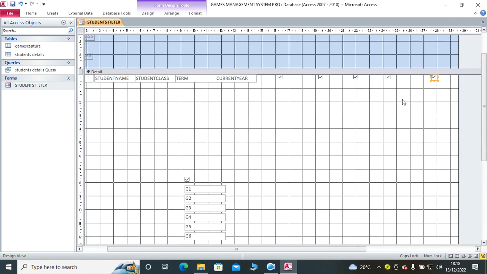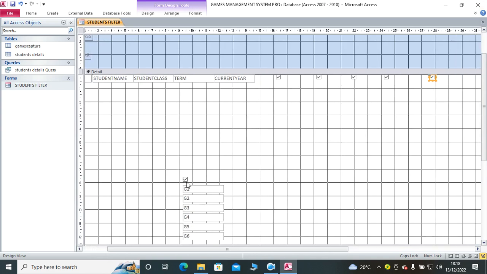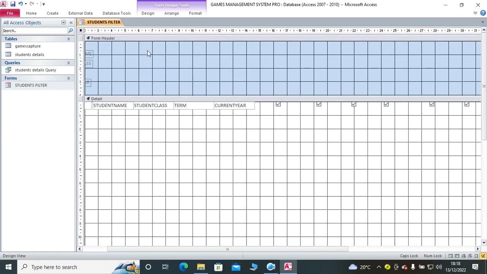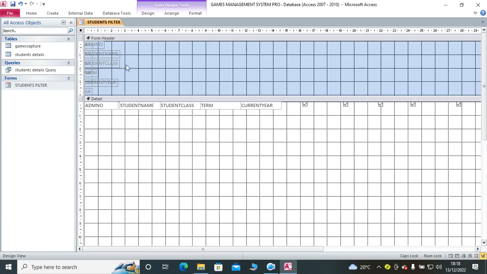Remember, we need to have an automated system whereby when you change games, these ones we don't require them here. So when you change the games, the system will automatically adjust. So here we need to have these ones. These ones we can just delete. So we have admission number, we have student name, we have student class, we have the term, we also have the current year.